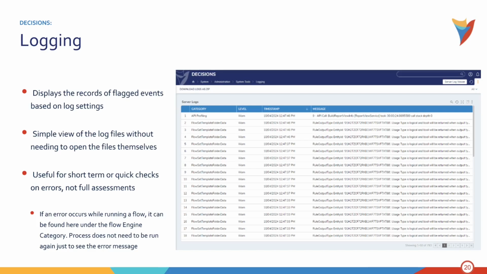What a lot of people tend to do, especially when they're testing or in training, is they'll see an error and then if they close out of it, they'll just run the flow again to see that error again. But really, you could just go to this dashboard and view that error and find it.